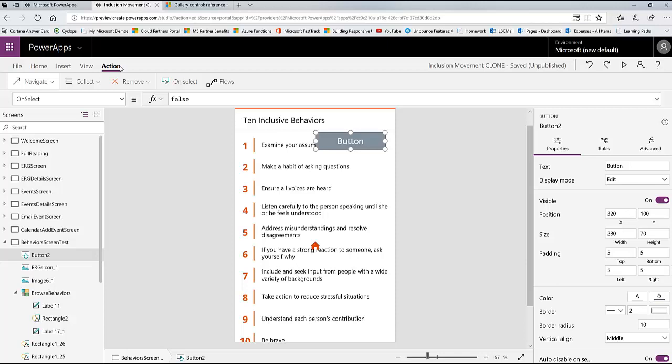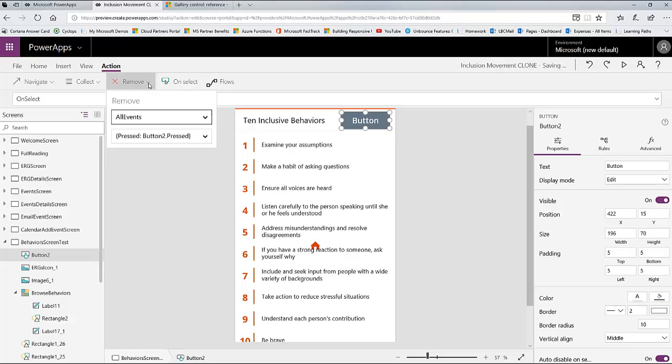I can attach a flow to this button and it will actually help me get that started, so that I can start making my flow that's going to work when I click this button. I can also go to the OnSelect property, which you are right here in the OnSelect property. I can remove any events on this, right?